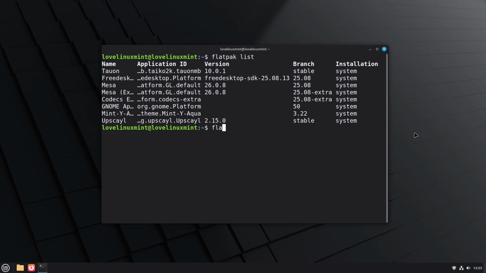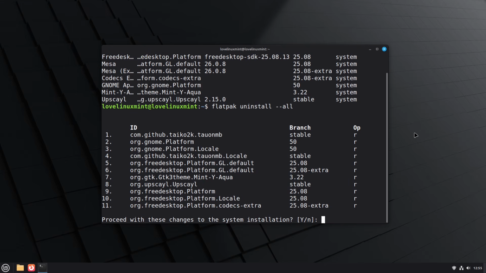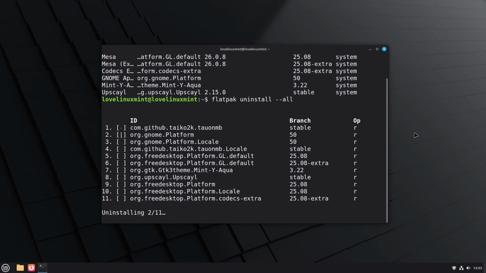After checking the list, I moved on to the actual cleanup process. To remove all applications installed through Flatpak, I used the command flatpak uninstall --all. This command removes all installed Flatpak applications one by one. Depending on how many applications you have installed, the process can take anywhere from a few seconds to several minutes. However, even after deleting all applications, some runtimes remain on the disk.